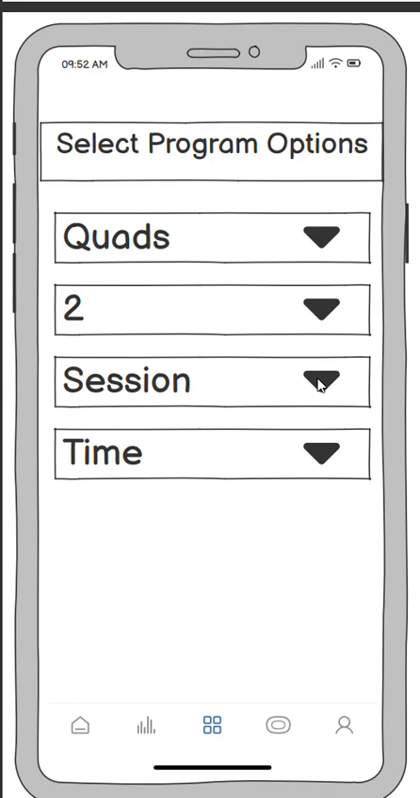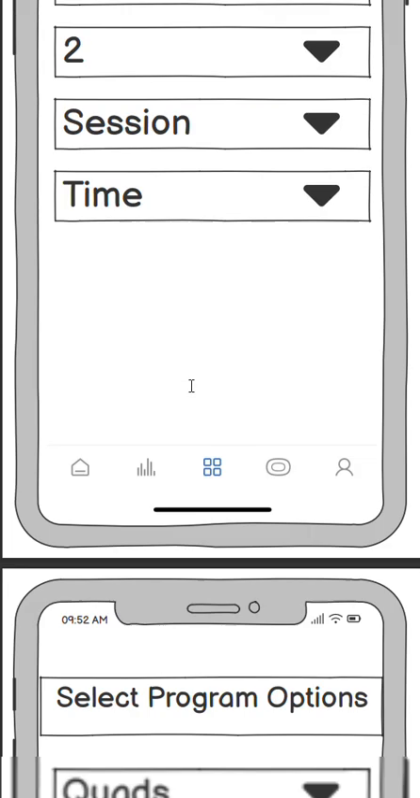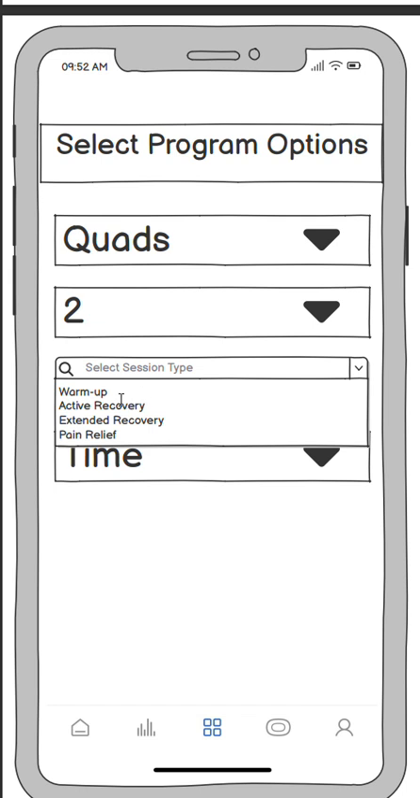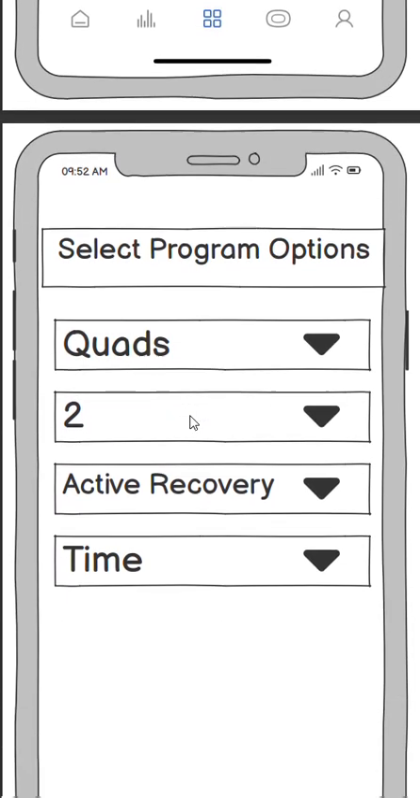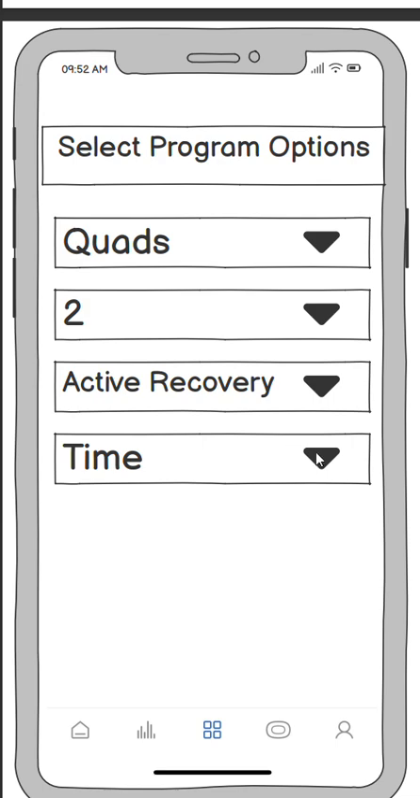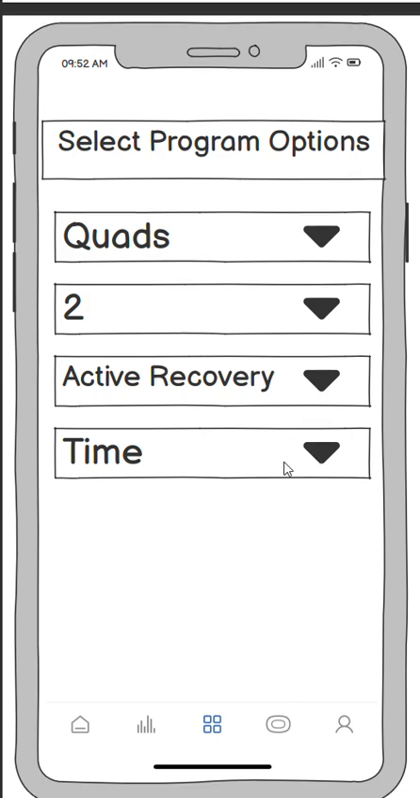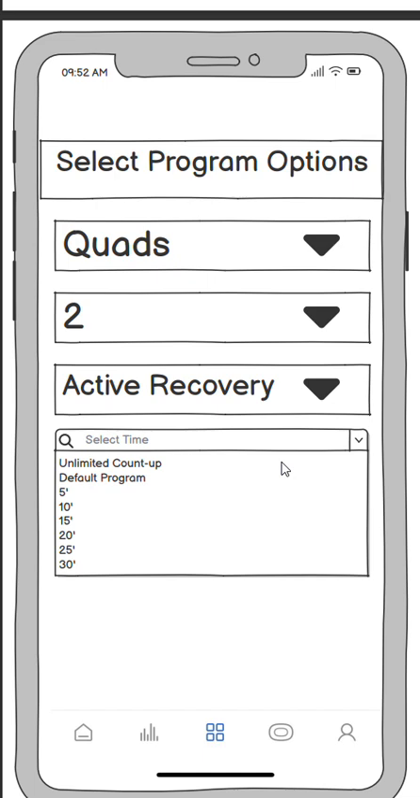Next we're going to select the type of session, and that will show the drop down. And here we're going to choose active recovery, and you can see that that's selected. Now we're going to select our time duration, and we're going to choose default program.